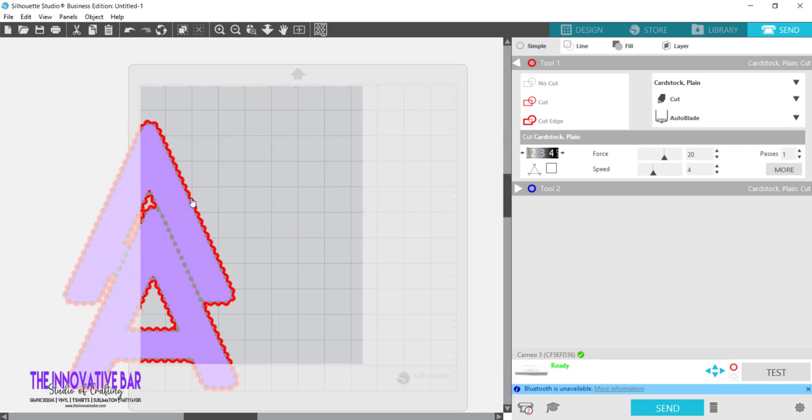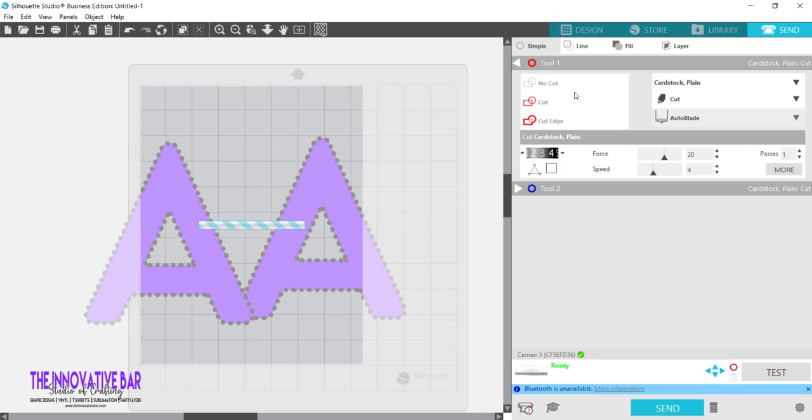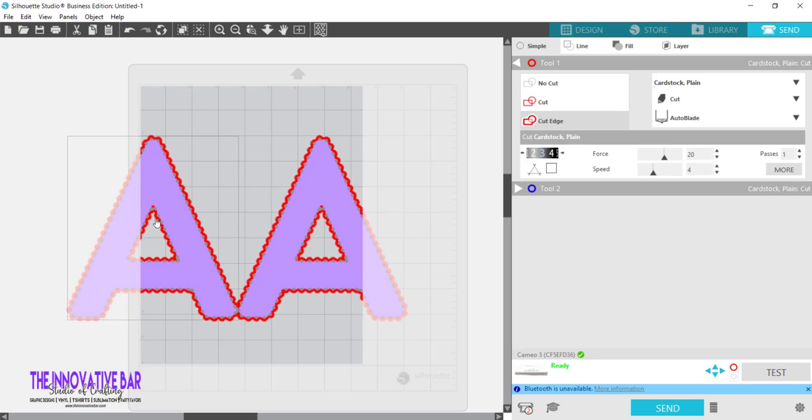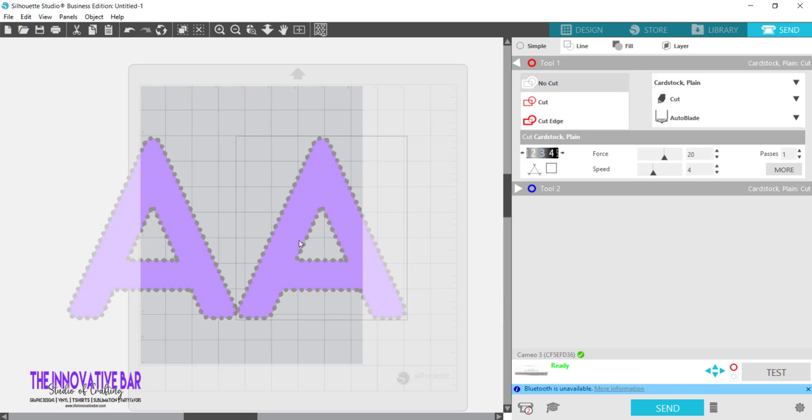So right here, we're going to go down to the next option. If I click on this A, and I don't want this A to cut, but I want this A to cut, I'm going to click on that A and go to no cut, because I don't want this A to cut. But you have to click on each A, whichever one you want to not cut. But if you want both of them to cut, you can just leave this part alone.